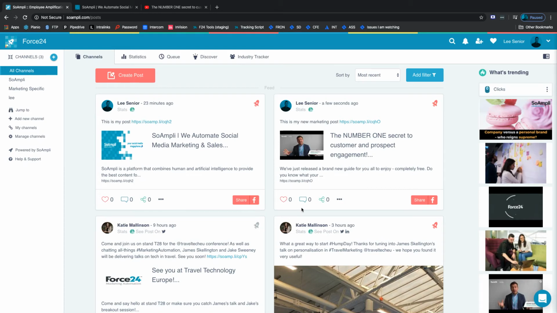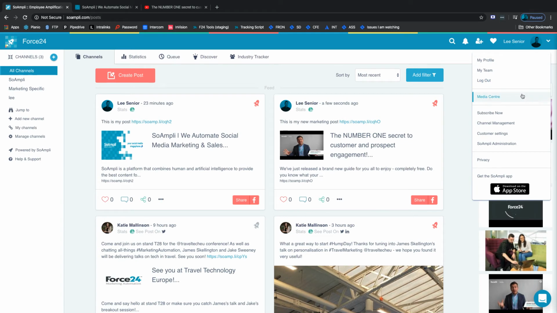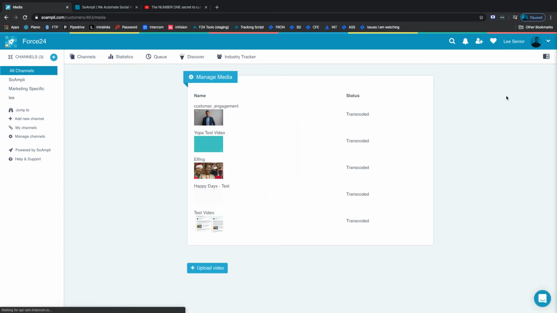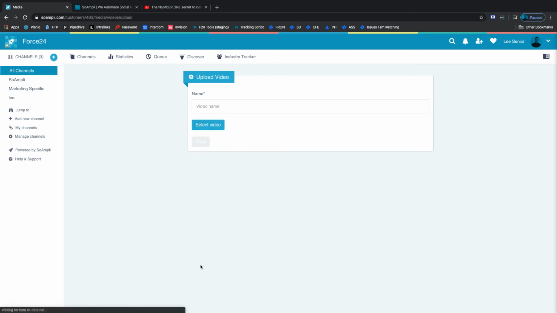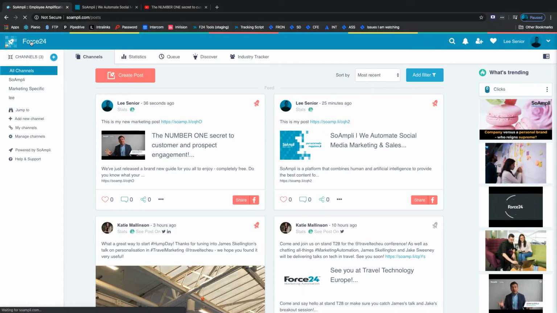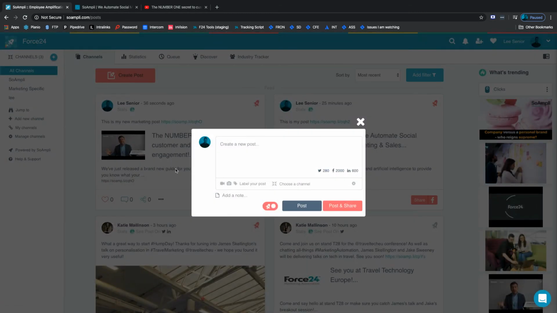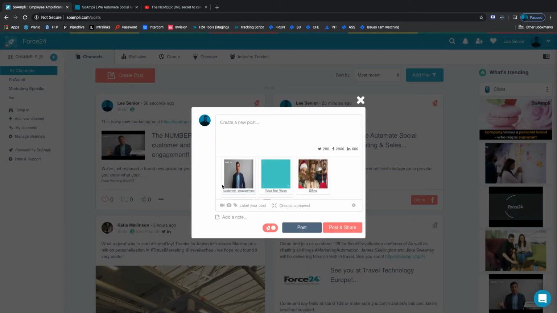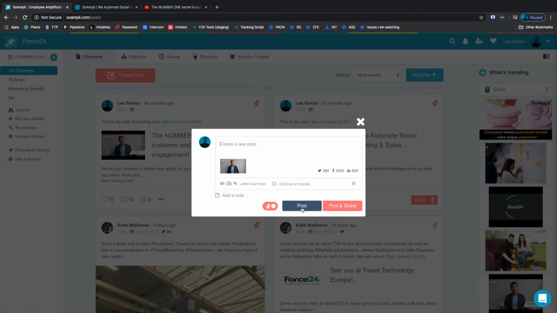The other option is to upload your video directly to the platform itself. So I might, again, click on the drop down and you see we've got Media Center. Now, if I click on the Media Center, you see some of the videos I've already uploaded. All I do is upload a video, select a name, and I can select the video directly from my desktop. Back onto the dashboard, if I now wanted to create a post with that video, you see I've got a little video icon here. I just select it, create the post, and then post it directly onto the dashboard.